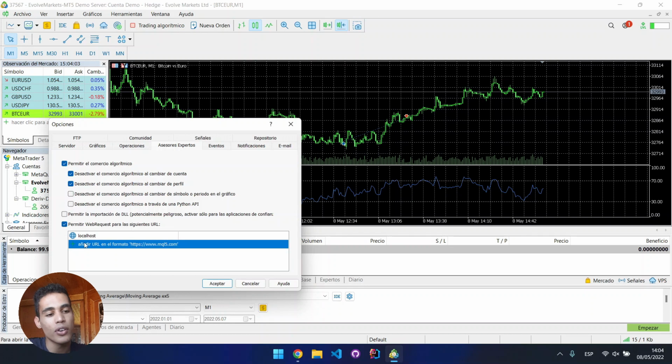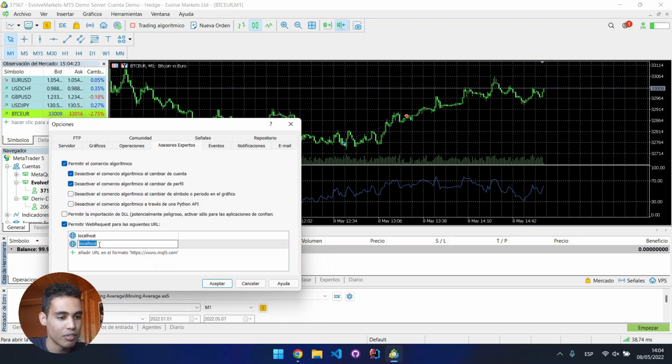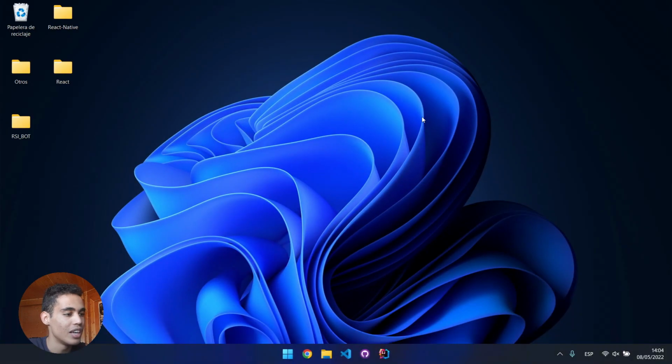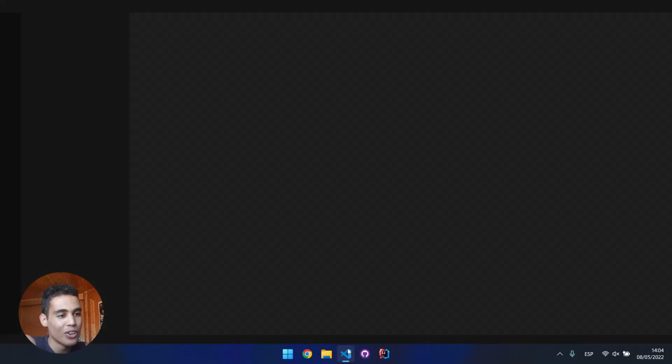So for example, if you are going to work with different computers, you will put the address of the other computer. But since I'm going to do this bot on just one computer, you just have to put localhost here. So you come here and put localhost, and it's the same thing as I put it here, so we can delete this one. Yeah, whatever. So you put localhost, and now what you have to do is to open Visual Studio Code or your favorite code editor.